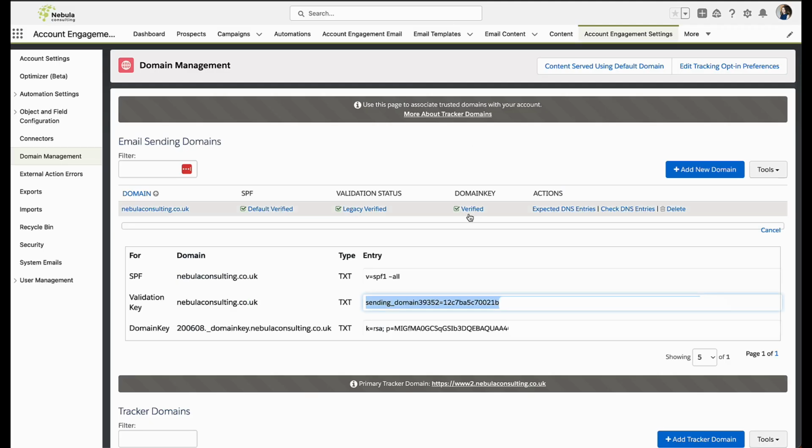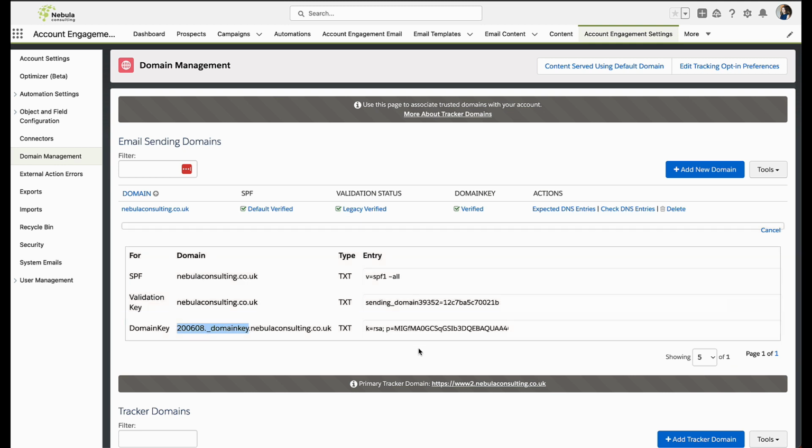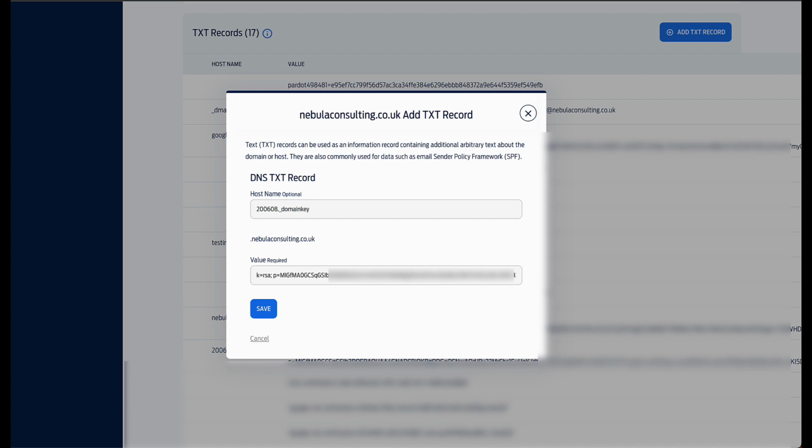And finally, we have our domain key record. So for this, there is a subdomain that we need to add as the host in your DNS settings, and we have the full entry here for the value section. So in your DNS settings, again, this is a text record. We'll add that subdomain as your host name there, and the value we paste in, same as all the others.